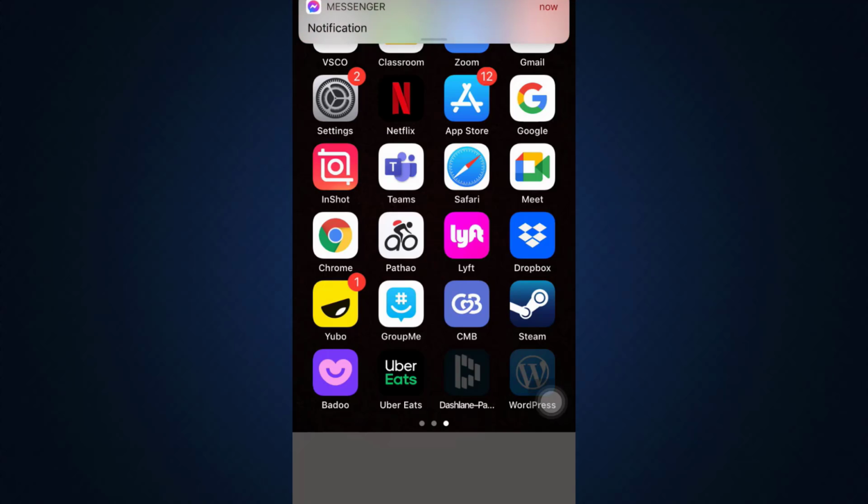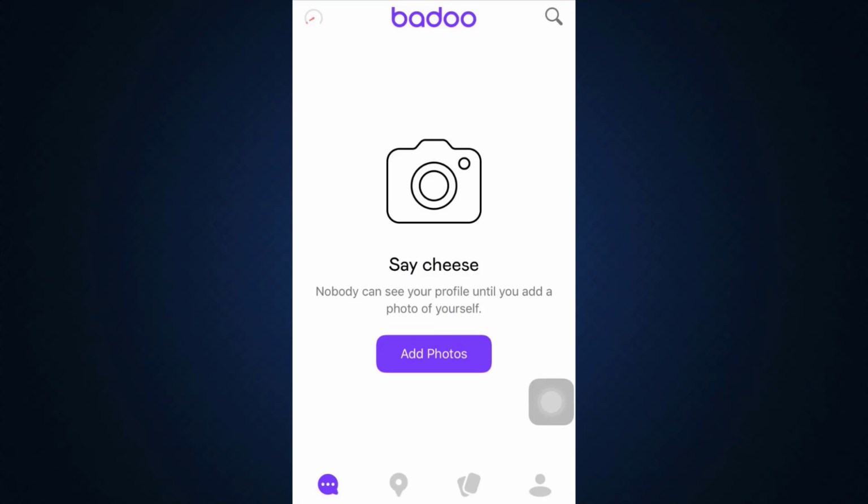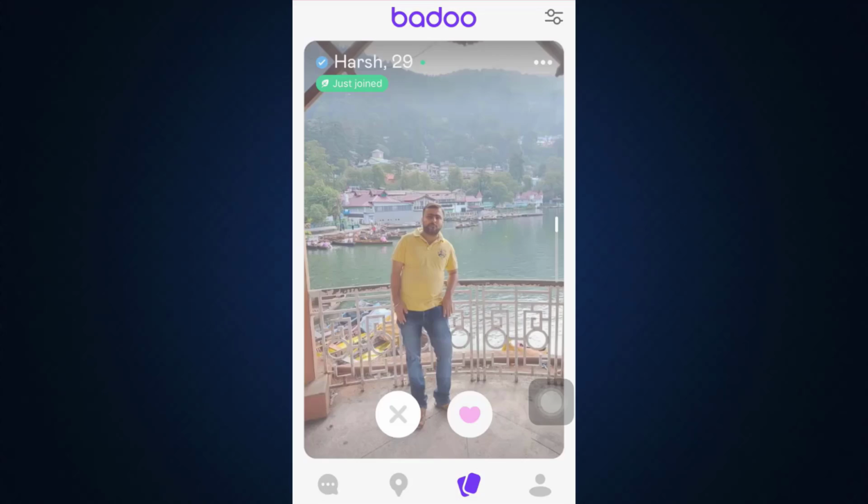For this, first of all, head over to your Badoo app, and as you open up the app, you may land on an interface that will look along the lines of your chat section or even the section where you will be able to see different people. But in order to delete your account, you'll have to go to the bottom right corner, which shows a profile icon. So go to your profile.